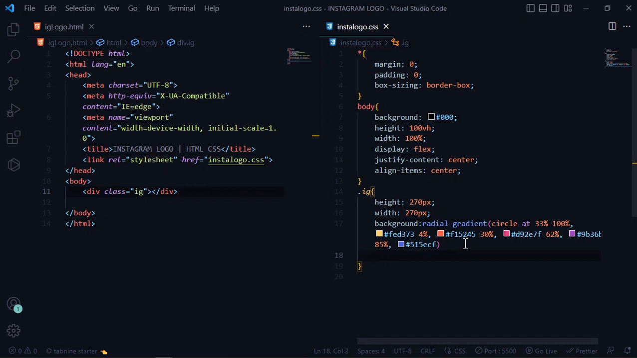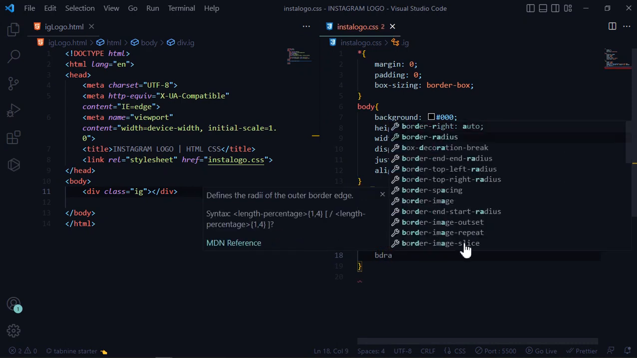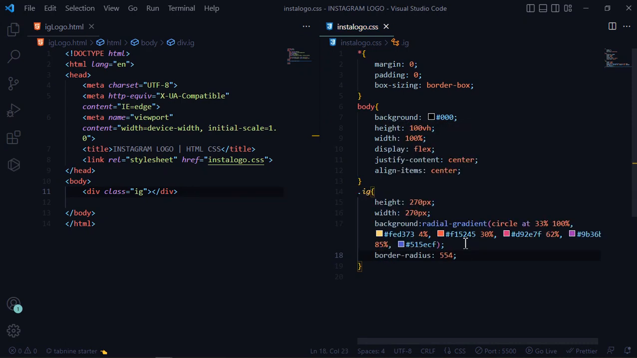Border radius, let me give it 54 pixels.